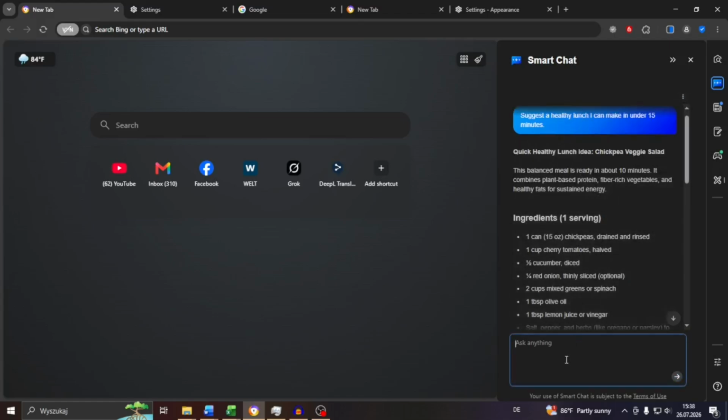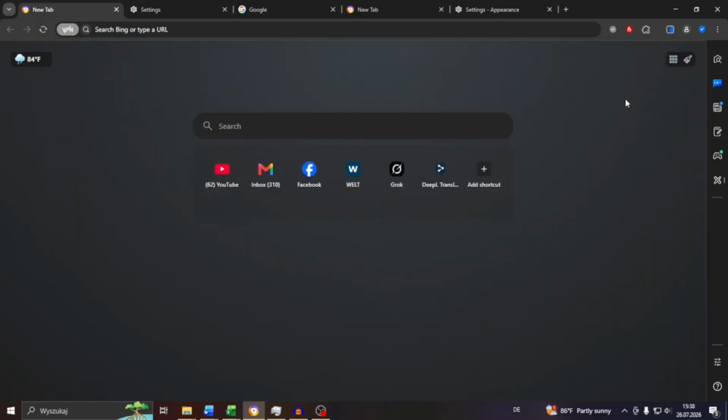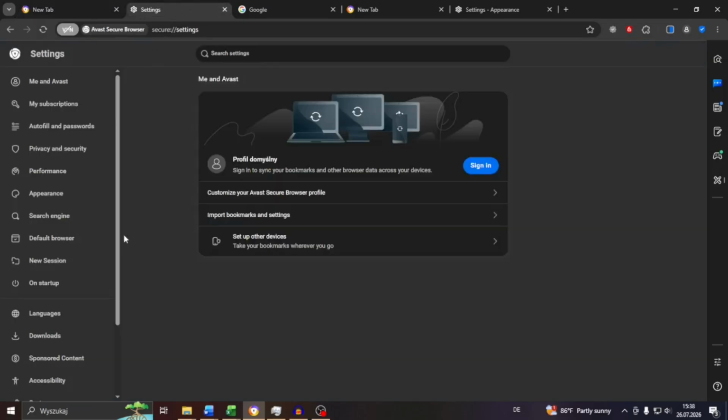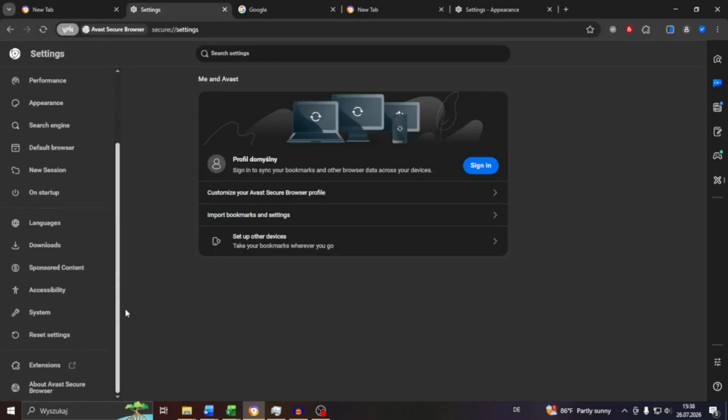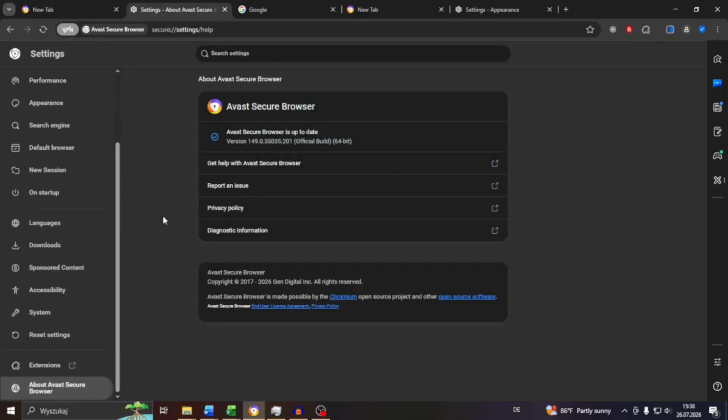So if you, for instance, don't see that feature, guys, it is actually a built-in feature here on the Avast browser. But if you anyhow don't see it, it may be because your Avast browser is not up to date. So to update it, navigate to your account settings and scroll all the way down here on the left hand side. And here about Avast browser, click into it and make sure that you're using the most recently released or updated version.